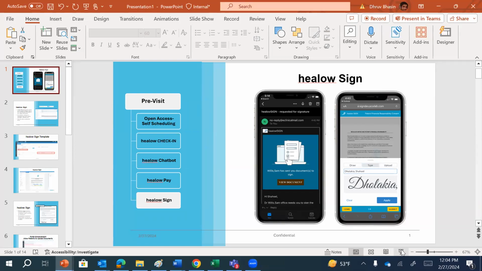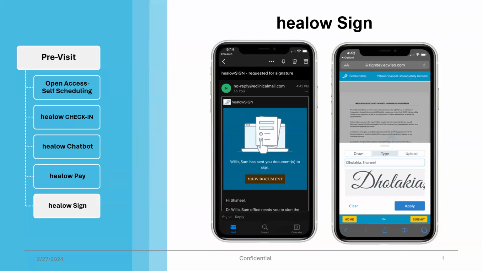So I've taken a combination of a couple of slides here because the environment is just not super reliable, and I didn't want to depend on it completely. So I have taken a couple of slide decks from our eCW day and put them together. I'll go over Healow Sign and a little bit of Healow Survey today as well.